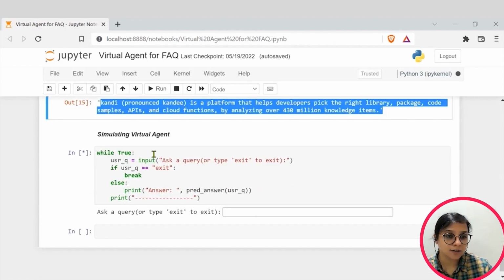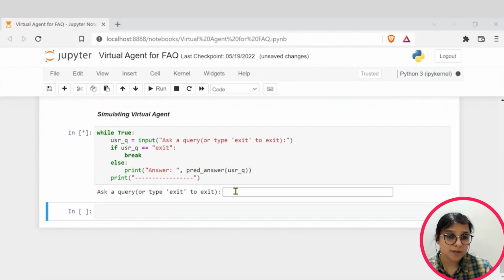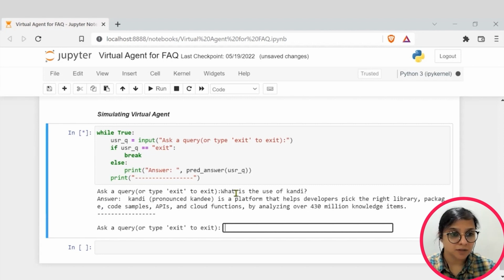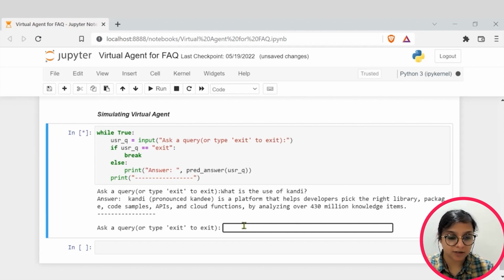So this is a simulated virtual agent that we have created for you so that you can test this model for yourself. And let's just run it. Now we can test our model here by asking some quick questions. What is the use of Kandi? It will tell that it can be used to collect code samples, APIs, cloud functions, PyPI libraries, etc.